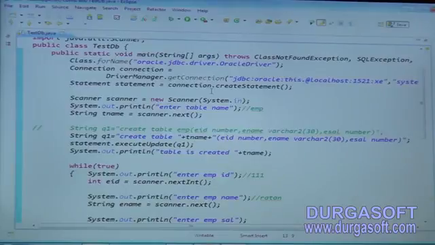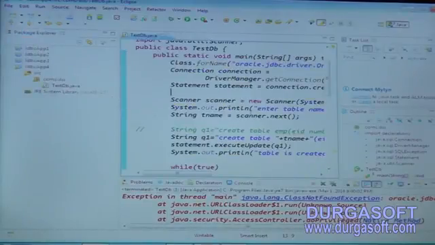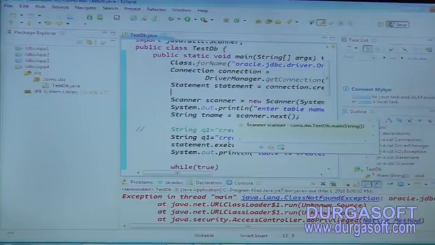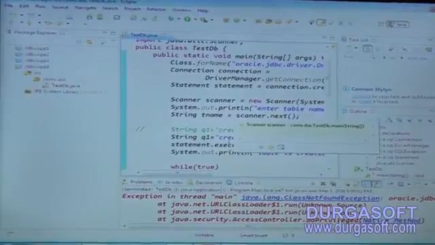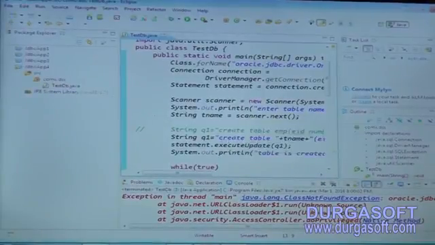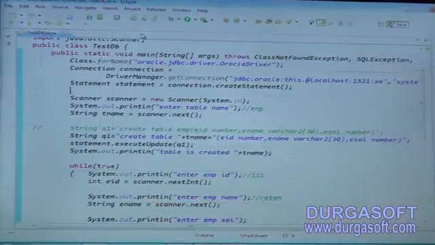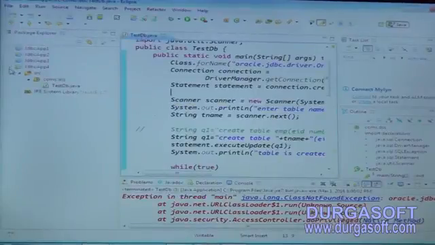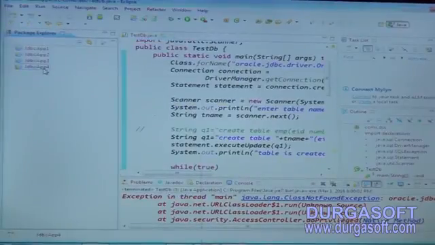The thin driver is introduced by Oracle in the form of a jar file. What is the jar file name here? ojdbc14.jar file, if it is 10g Express Edition. If it is 11g, it is introduced in ojdbc6.jar file. So please check which version we are using. If you are using the 10th version, Oracle 10g, ojdbc14.jar file. If you are using 11g, please use what? ojdbc6.jar file. So how to build path the jar?